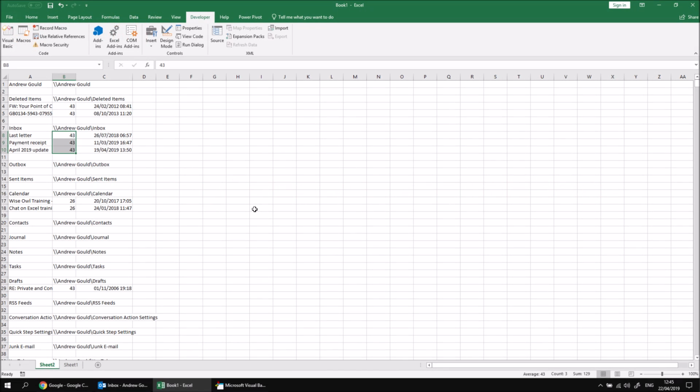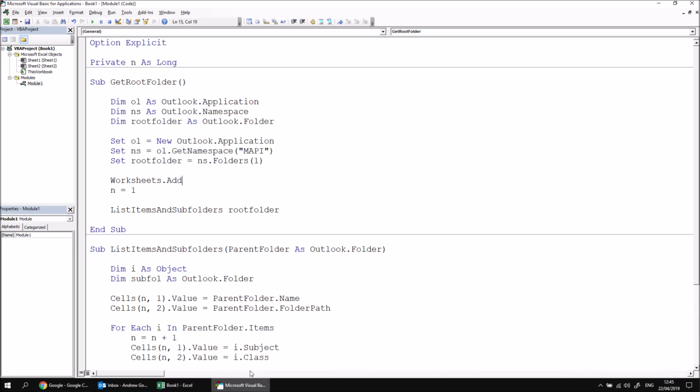One other thing it might be nice to do is indicate in some way the level of the hierarchy that each item belongs to. So for instance, we could have each email item indented one space below the folder name, for example, so shifting these things along to the right. And then if we have subfolders, again we have a level of indenting indicating what position they occupy in the hierarchy. One way to do that is to incorporate a second parameter within our list items and subfolders procedure.